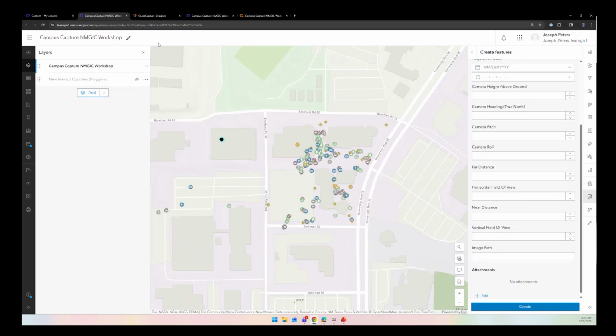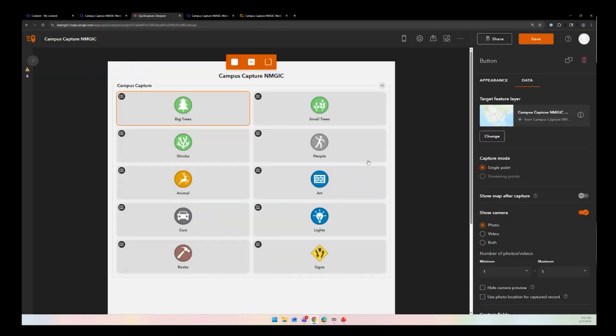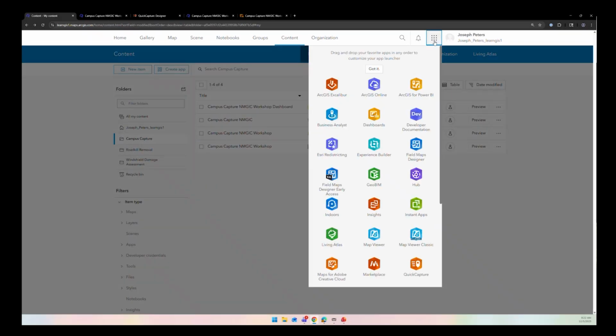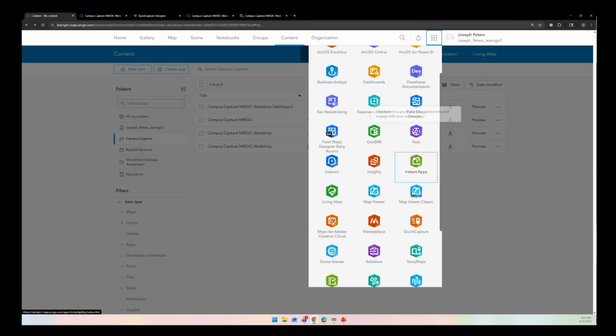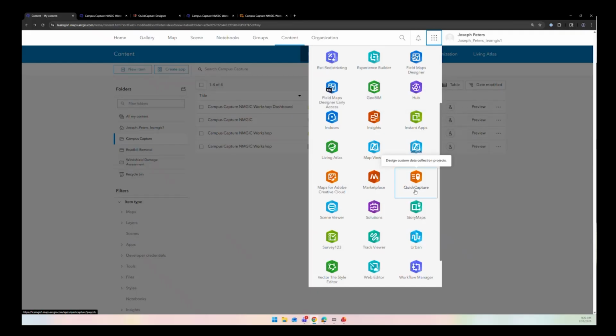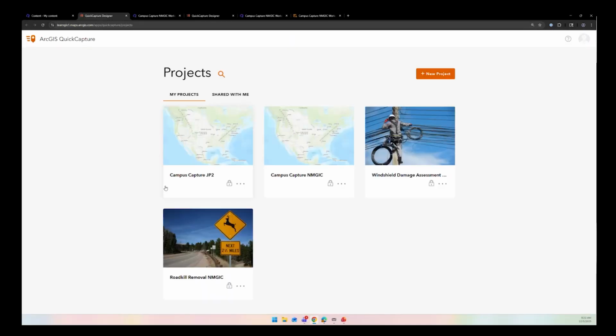But what I want to show is how with Quick Capture, we can essentially create these big buttons based on how that data is structured. So I'm in this Quick Capture application, which by the way, I'm going to point out how you get to this. If you go to what we call the app launcher in ArcGIS Online, these nine dots, you have this Quick Capture application that you can launch that gets you into it. And if you've created any projects previously, you'll see them, or you can create a new project. And when you create a new project, it's going to ask you, hey, what map do you want to look at and what data within that map do you want to use? Oh, let me go back to this one.